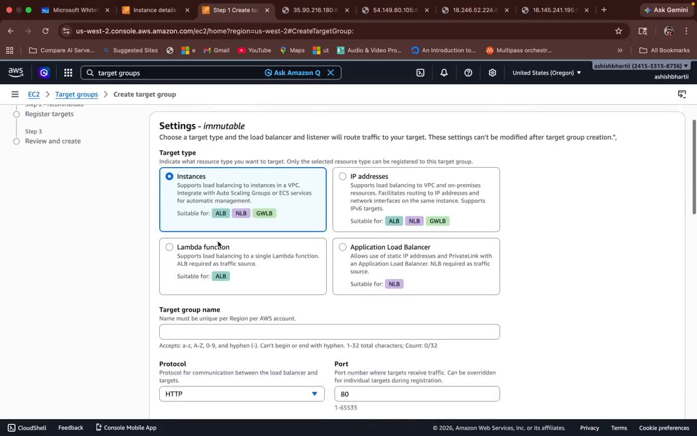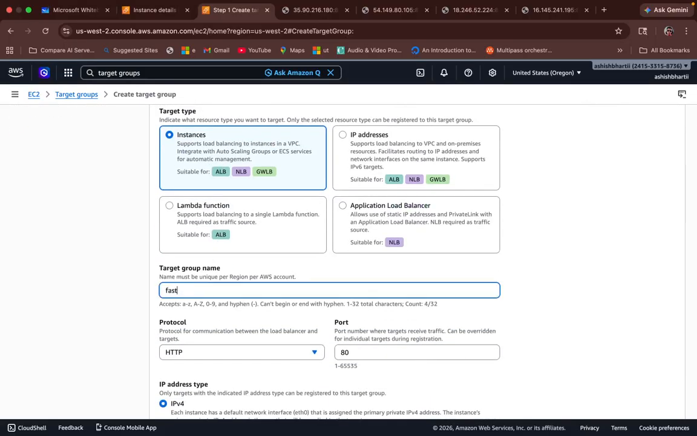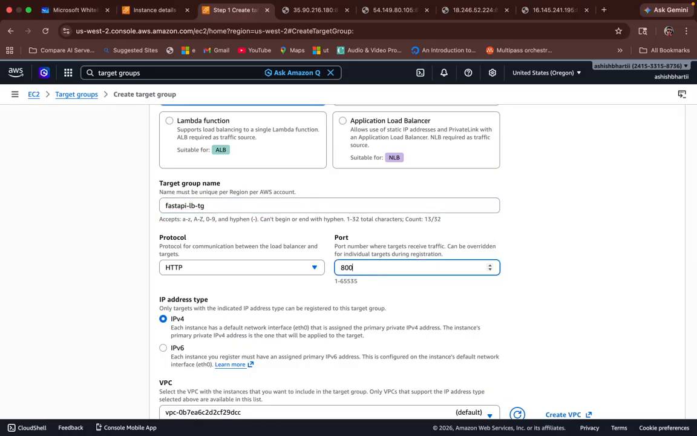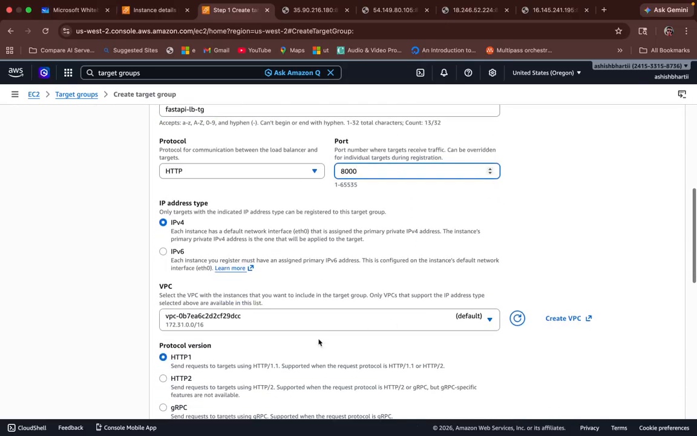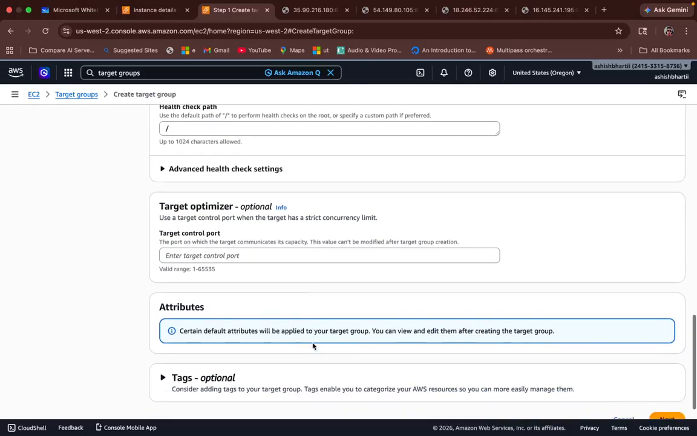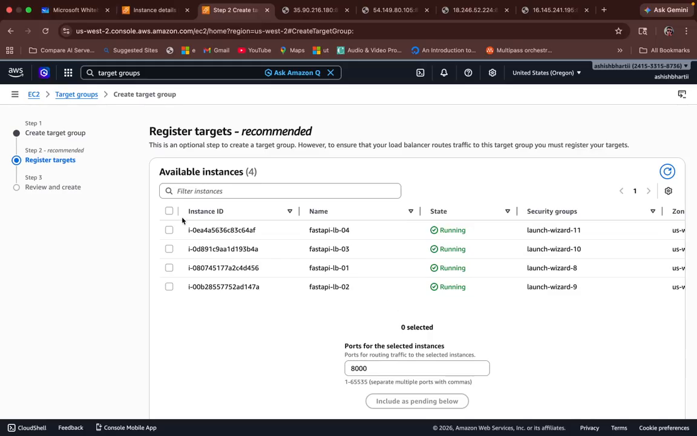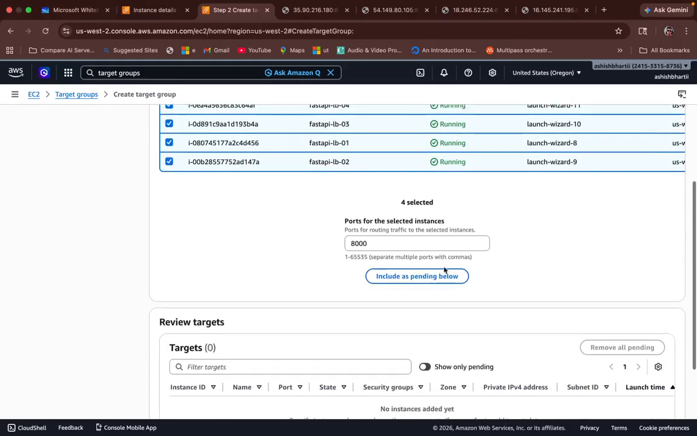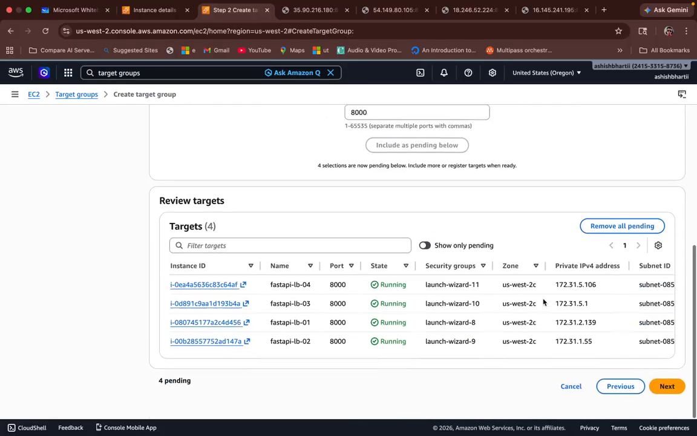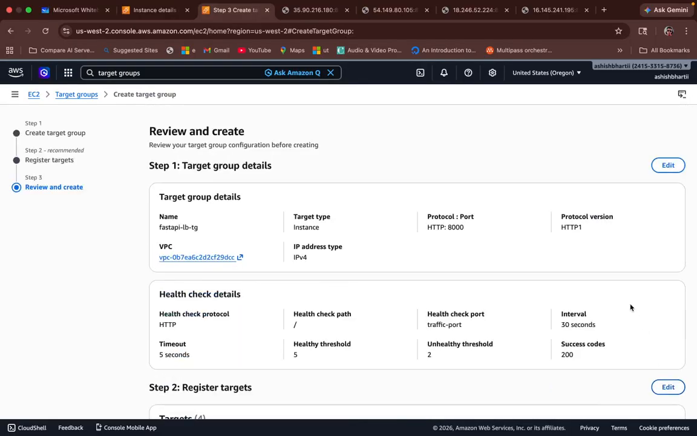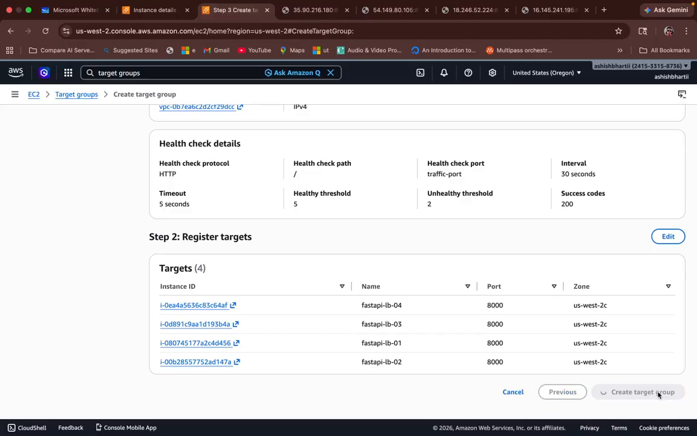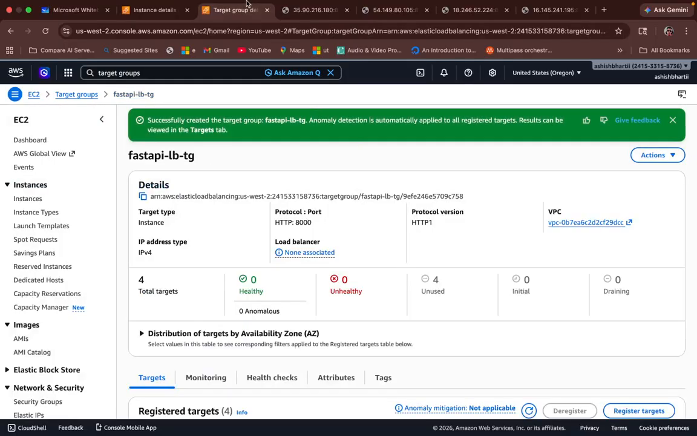So here we have to choose instance, and then we have FastAPI LB target group, and the port has to be 8000, and IPv4, rest all configuration remains the same, and then you have to click next, and then we have to select all, and include as pending below, and then next, and then we have to create a target group. So target group is also created.